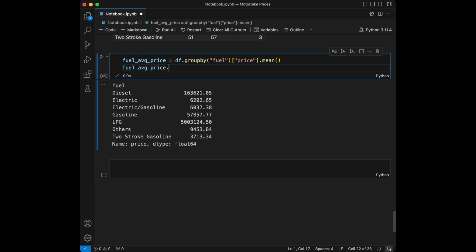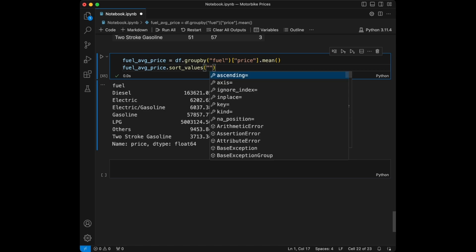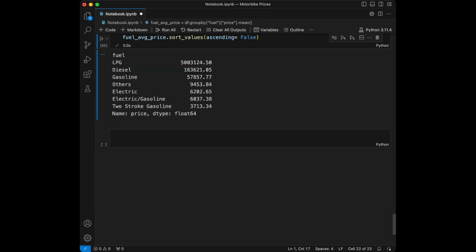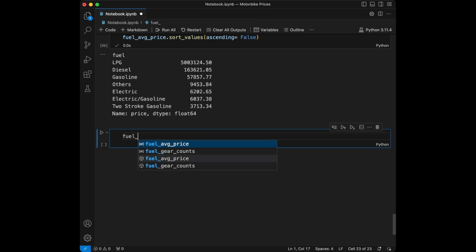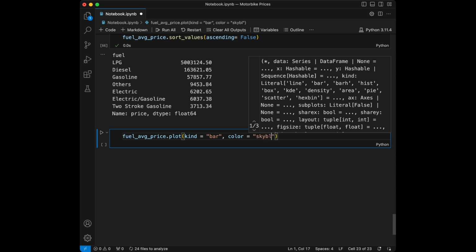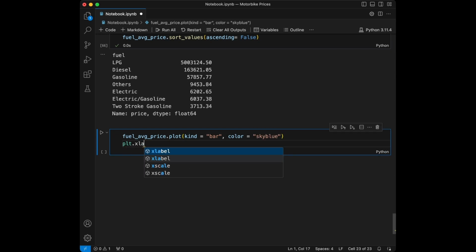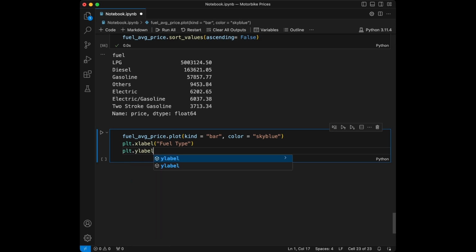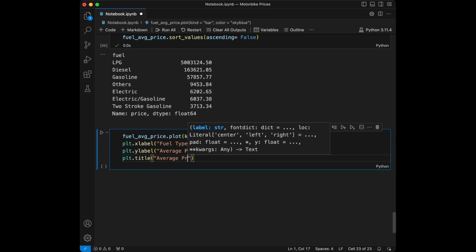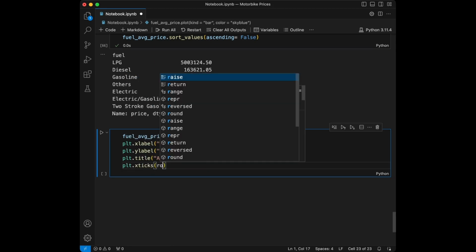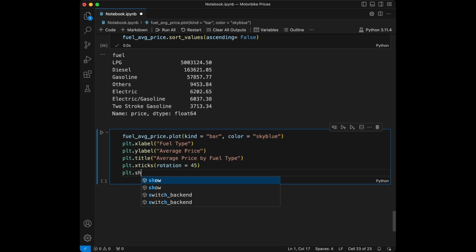Great. Also, we can do sort values here for getting a better bar chart. We can say ascending false for doing it in descending order. And now we are going to create our bar chart. I will say fuel average price dot plot kind bar, and let's set the color as sky blue because it's going to look better. Let's say X label fuel type, and let's say Y label average price, and let's give it a title like average price by fuel type, and let's set the X text rotation as 45 and use plt.show here.